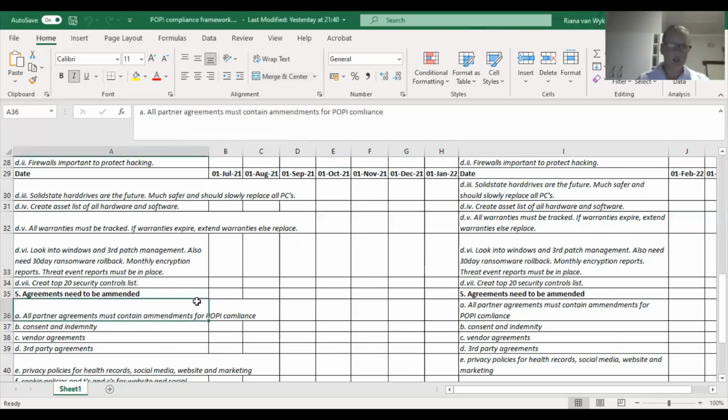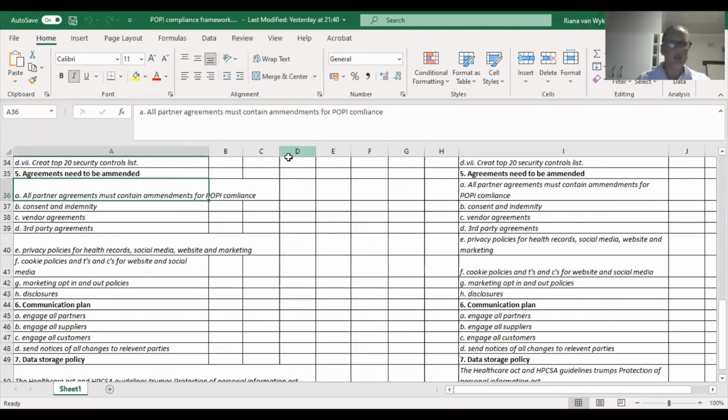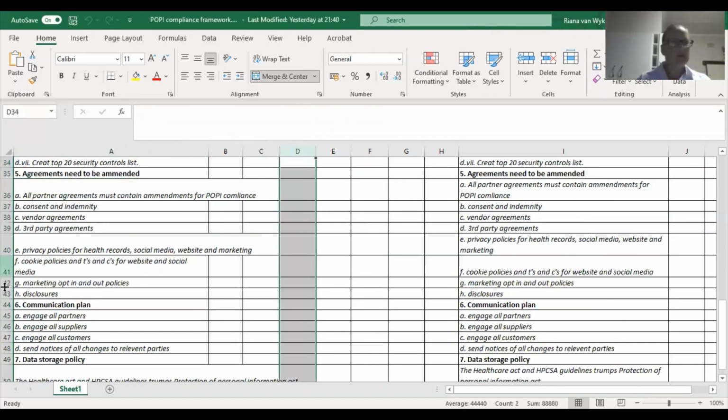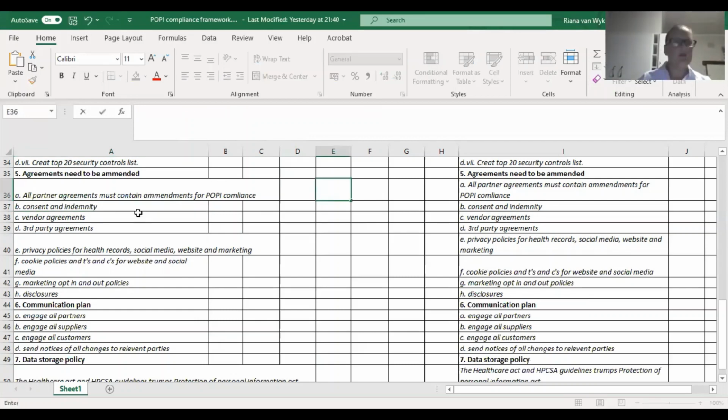Then all the agreements that you have, sorry, the computer's doing funky things. All partner agreements must be amended to be POPI compliant. Consent and indemnity must be updated. Vendor agreements updated, third-party agreements updated.